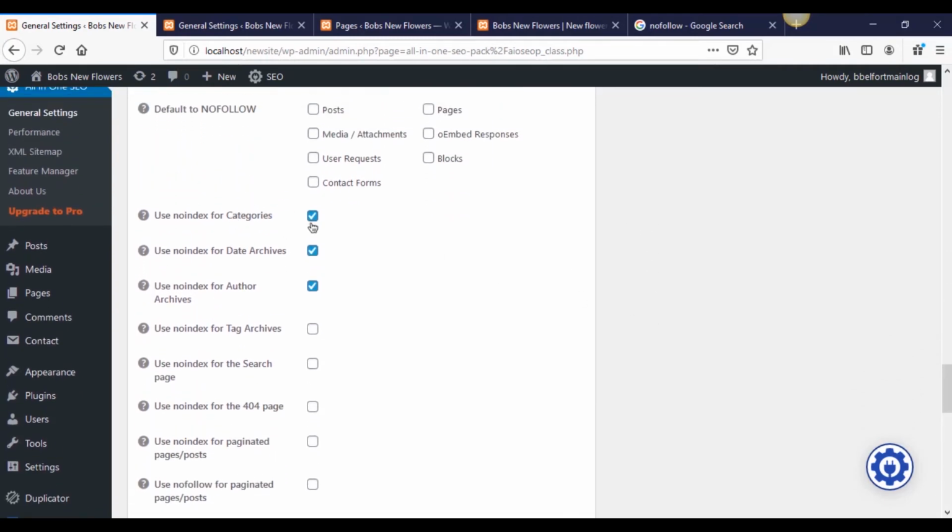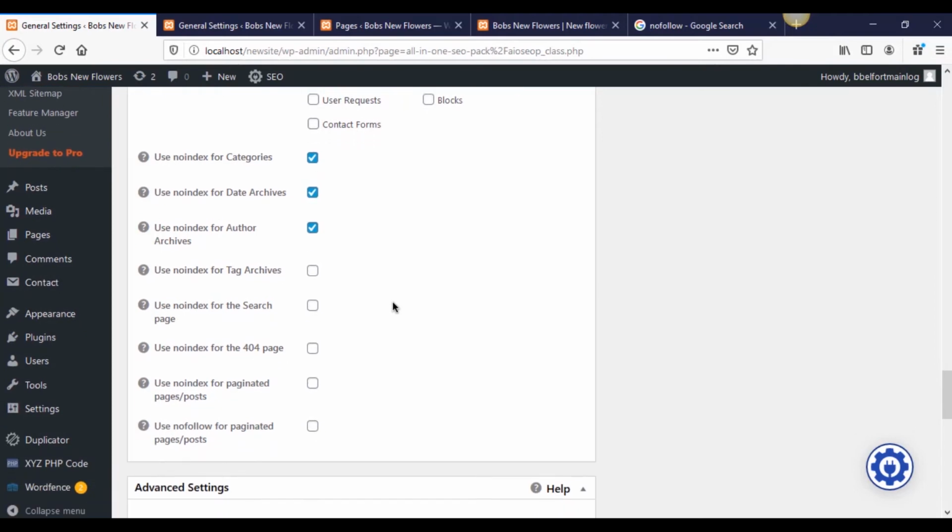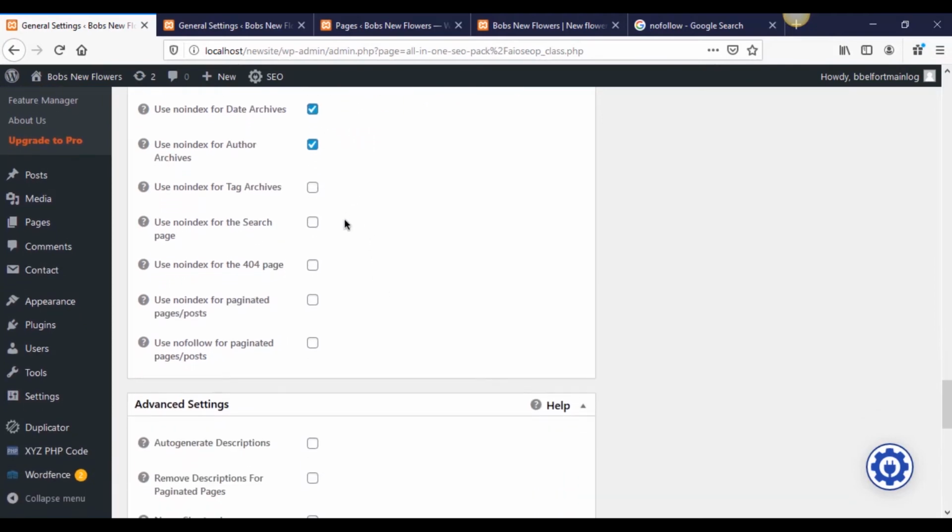So use noindex for categories. Yeah, you can leave that. You don't really want it to index for categories. You really don't want it to do your date archives or your author archives. And then all this stuff is optional as well for your tag archives. Noindex for your search page and your 404 page and your paginated users and posts and all that stuff. And I think that all this stuff is fine to be left default too.